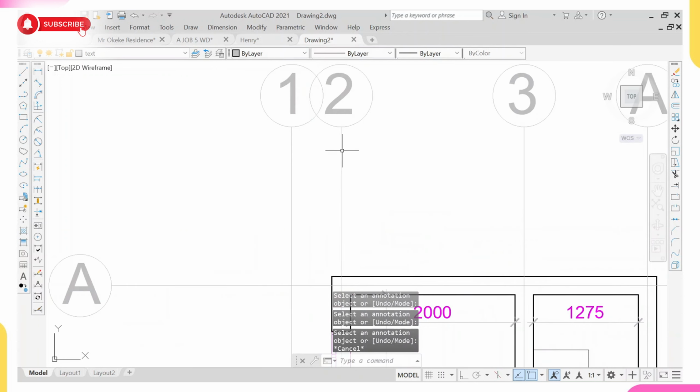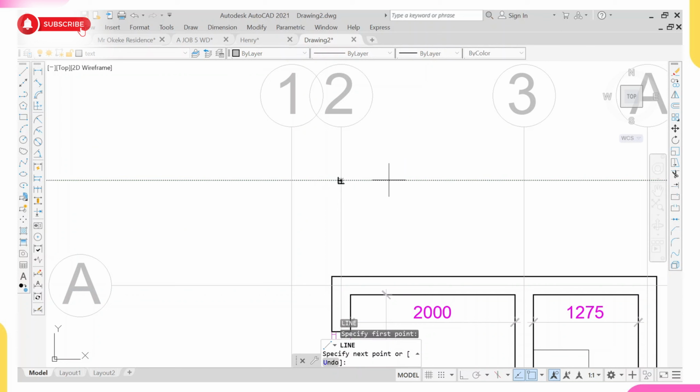Then since these are touching each other, I can just create a line. L, enter. L stands for line. I'll turn on my auto key by clicking on Control F8. I'll have this. Then locate. For me, I want to. I'll then click on it.